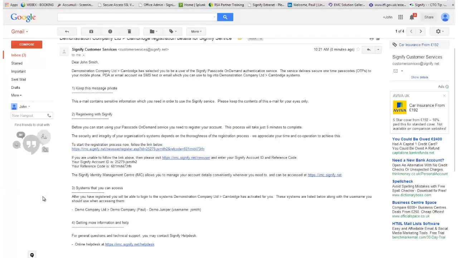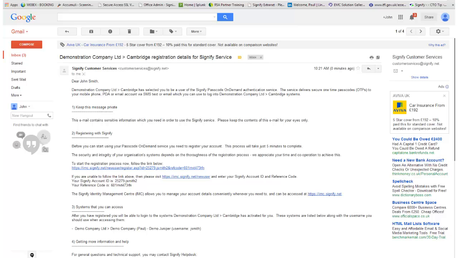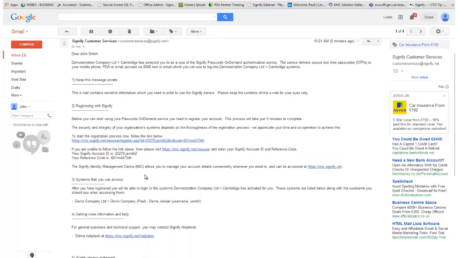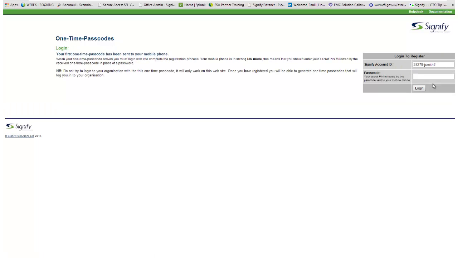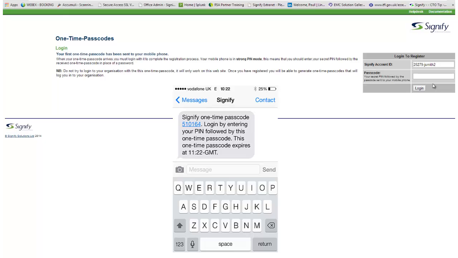We are now looking at John Smith's Gmail account, which is being used to receive the welcome email. Within that is a one-time link for the user to register themselves to the service. The user enters their PIN, which will be between 4 and 8 digits in line with the policy. Once the PIN is set, a one-time code is sent to the user. This is then used to authenticate for the first time.